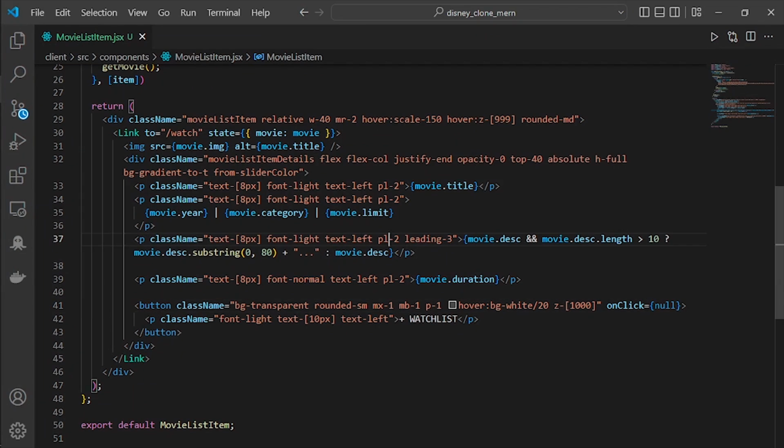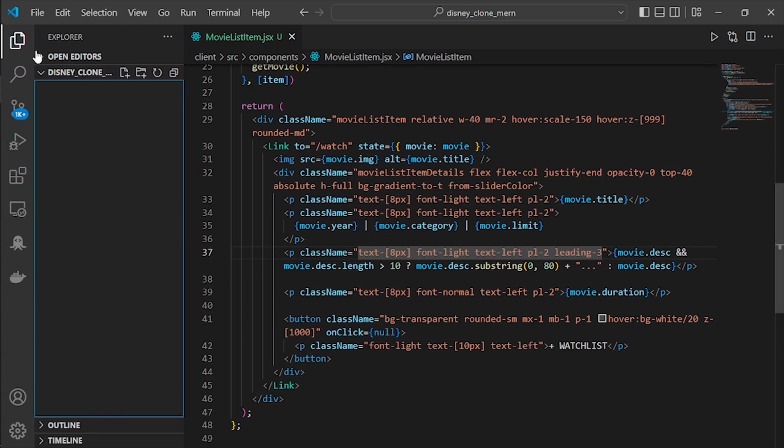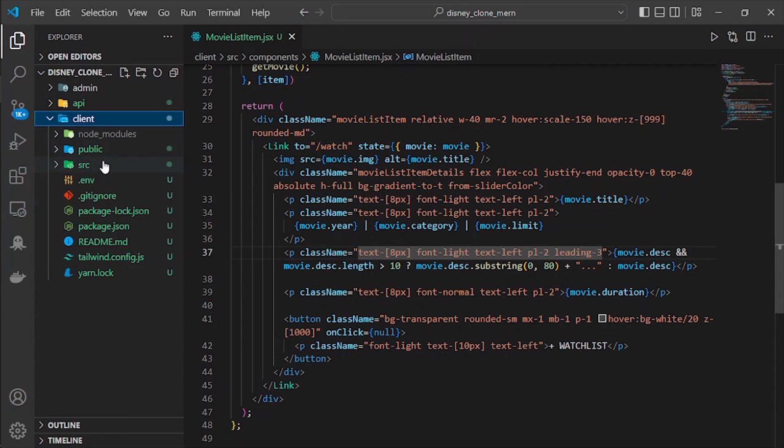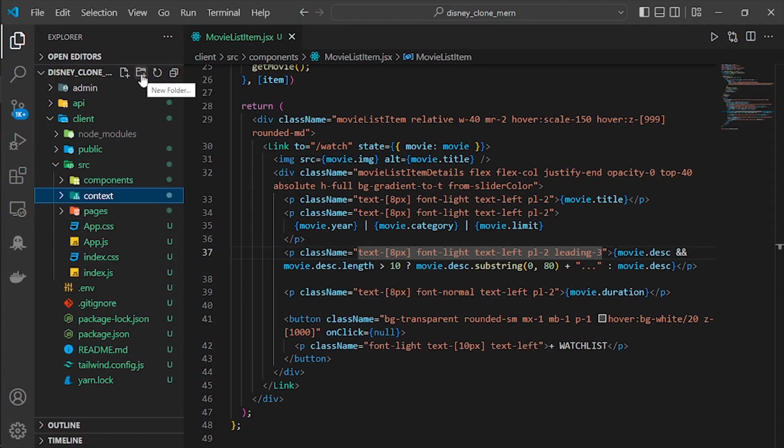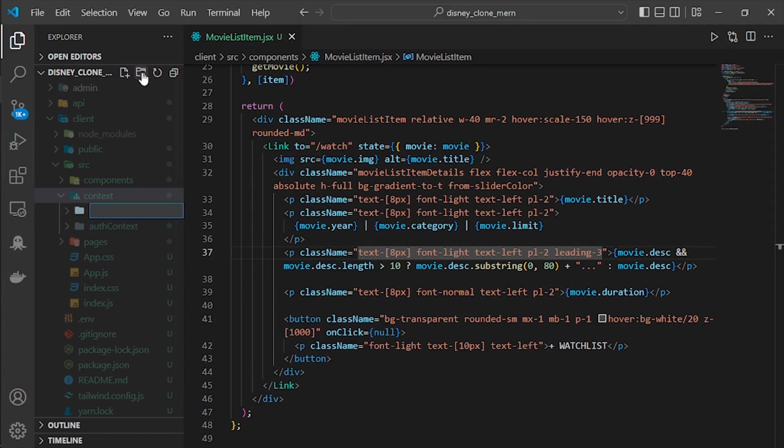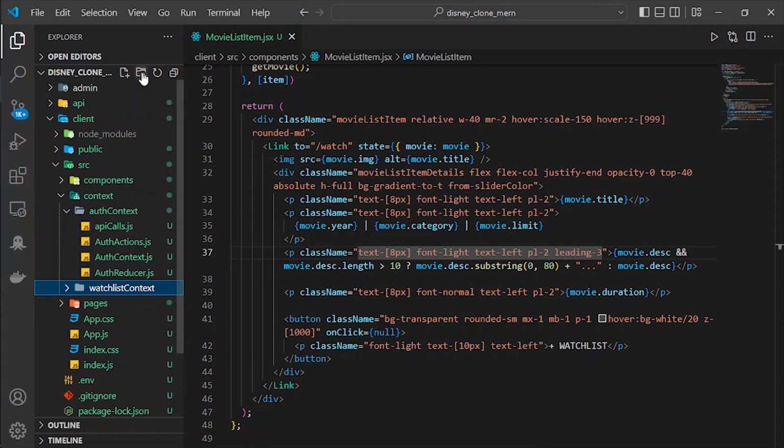And for this add to watchlist, we have to make another context for it. So open up your sidebar, and then inside the client, inside the source, we will have another folder for the context. Wait a second. So in here we are going to have two contexts now. The second one, or the newest one, is going to be watchlist context.